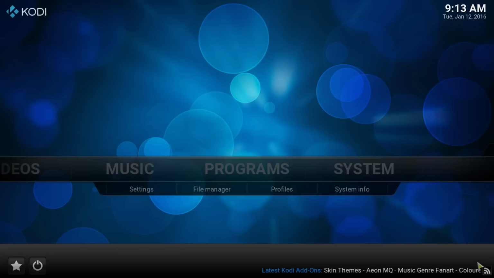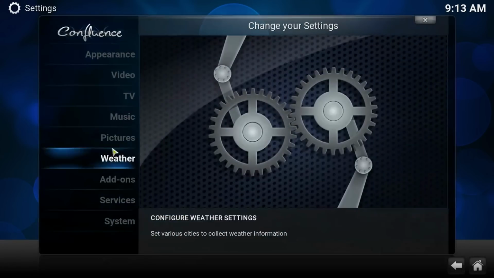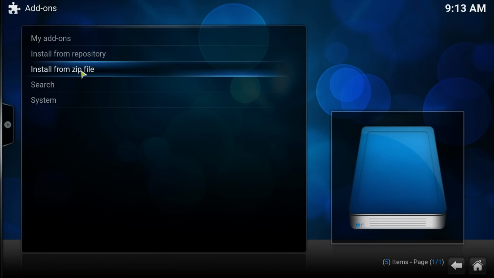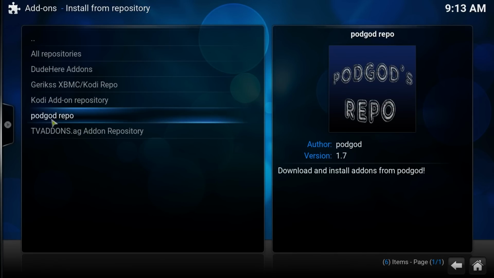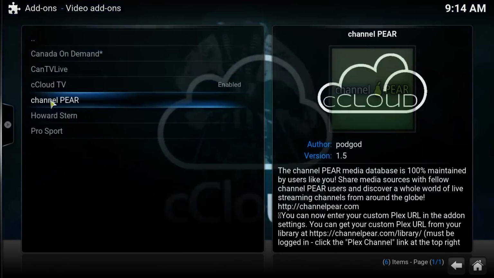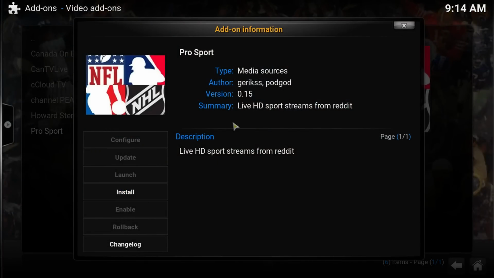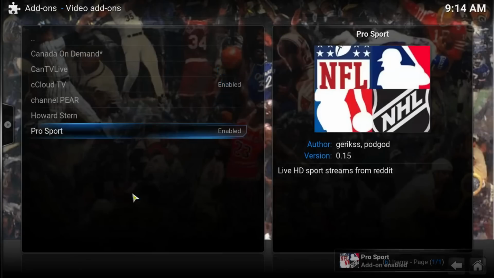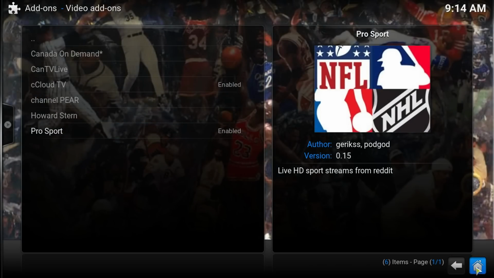All right. Okay, let's go to System, Settings, Add-ons, Install from repository. And there you go, right here, the ProGod repo. Let's click on that. Let's click on Video Add-ons and go down to Pro Sport. Let's install it. Make sure it's version 0.15. Right there, the enable add-on notification is on.